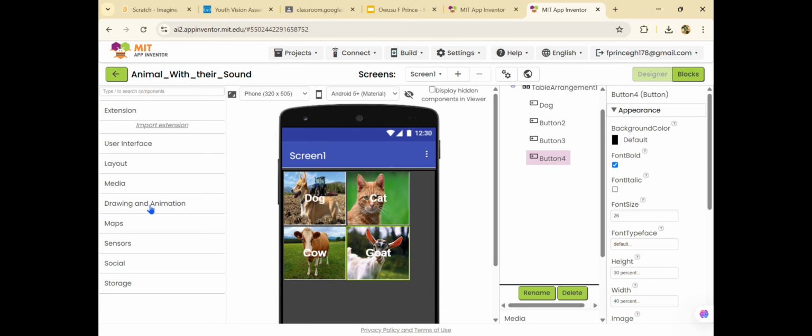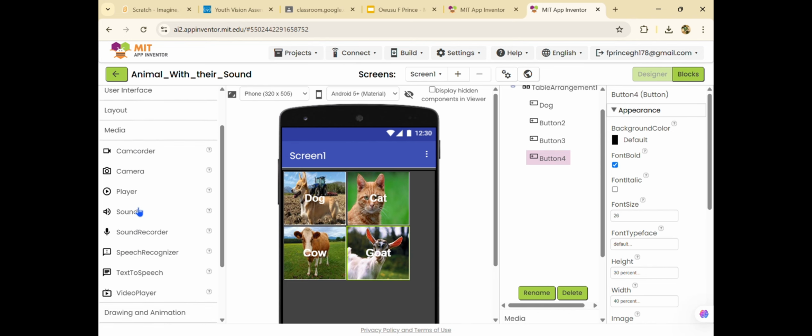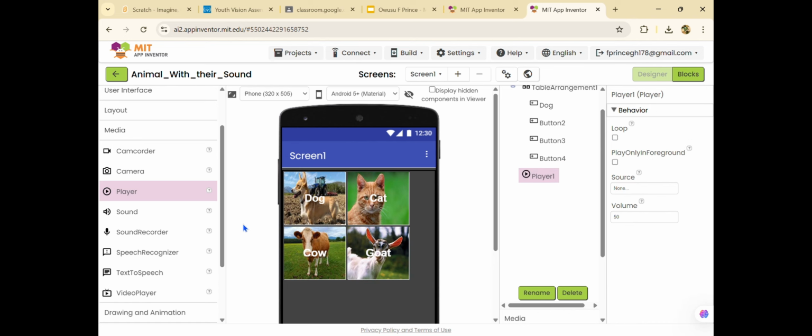Now let's go to media. With the media, scroll down, you are going to see player. The player is going to help us for the sounds. Now how many animals do we have? We have 4 animals, so drag 4 players in. We have player 1, so the more you add players, the more it counts here. Drag another one. We have player 2, drag another one. You have player 3, and then the last one, player 4.